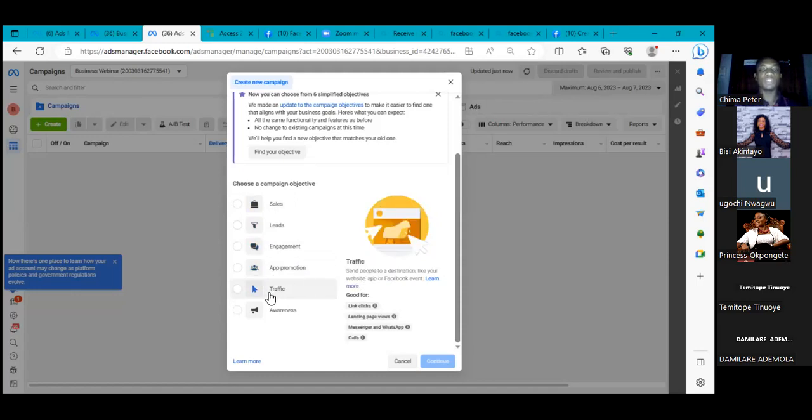Then traffic. Traffic is when you want people to see your site or a landing page of yours. This is mostly used by bloggers when they want more people to visit their sites, and even companies use it when they want people to know more about their products or services. They know they won't necessarily make sales from this objective, although sometimes when you select traffic, you can make sales because once your landing page is captivating and someone sees it, the person can actually buy if they like your product.